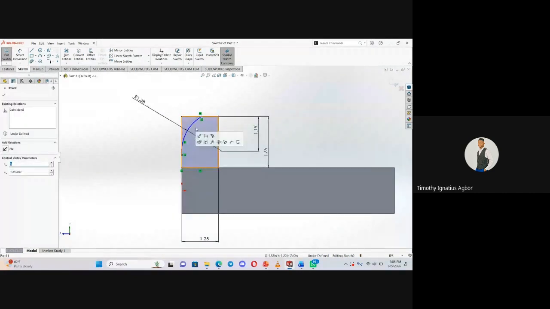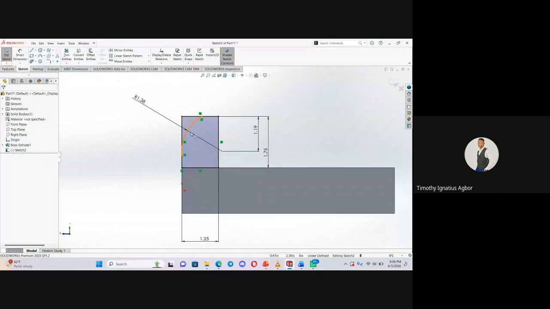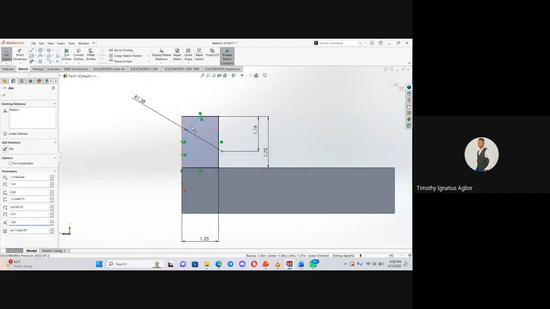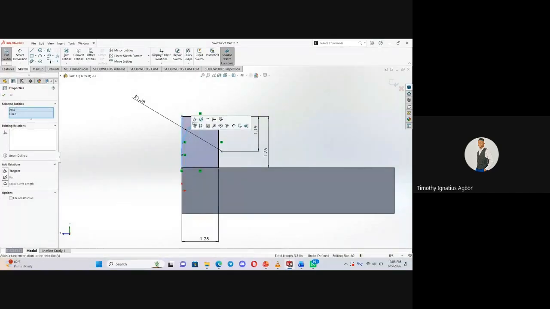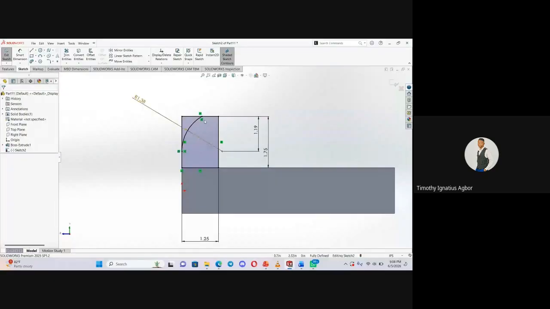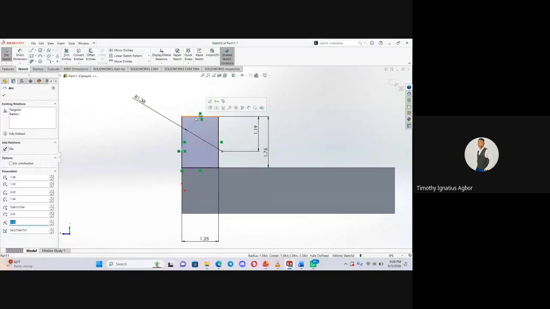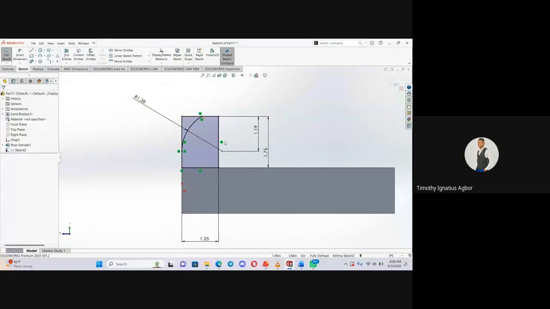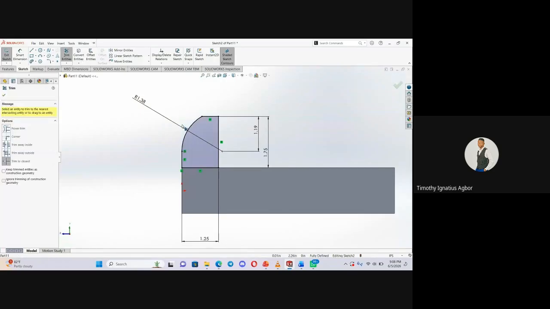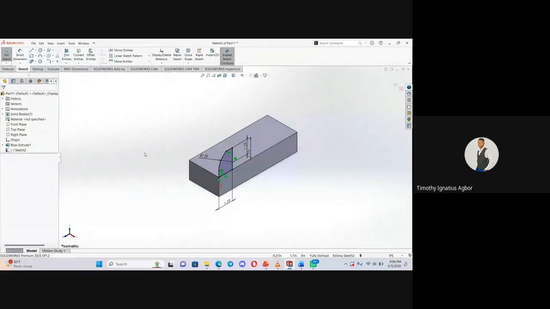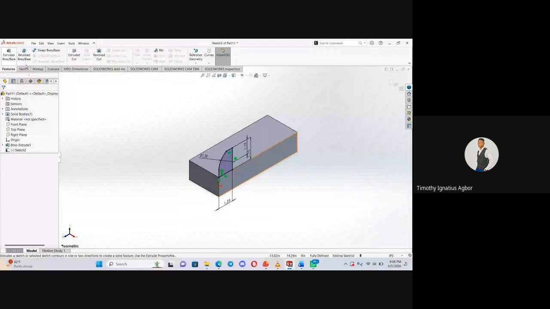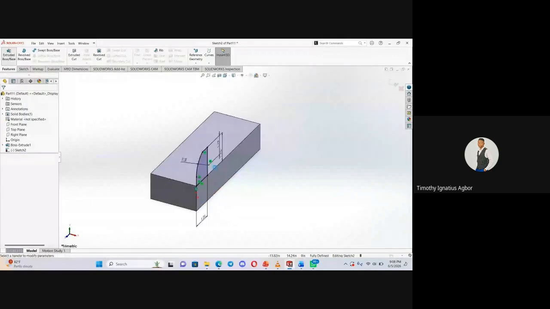Now, if you watch closely, this line and this, they are tangent to each other. So you click two of them and click make tangent. And this is not tangent, so you leave it that way. You can now trim entities. You've trimmed these entities. Now you want to extrude this to that side. How do you do that? You click on this and say extrude sketch.